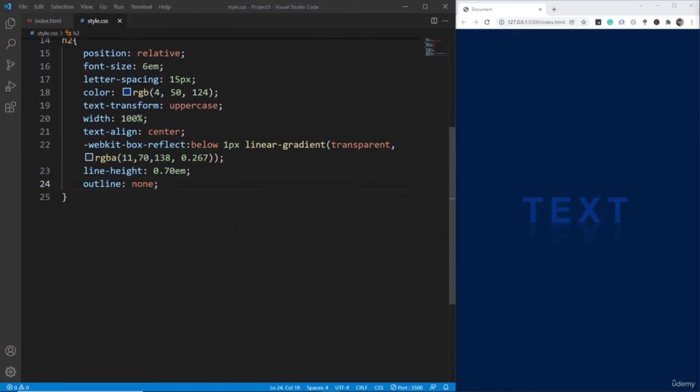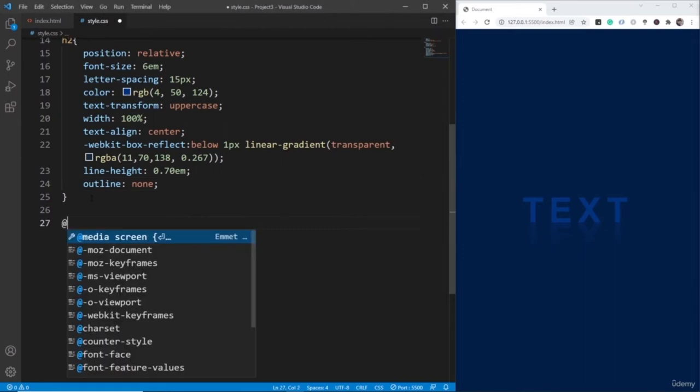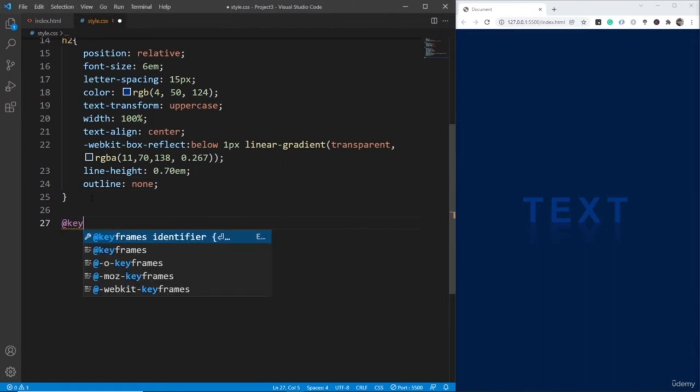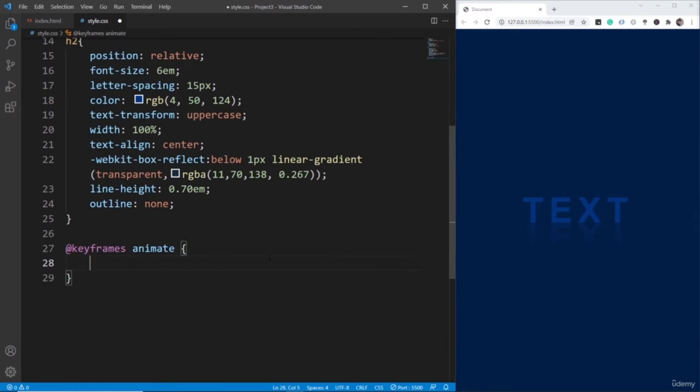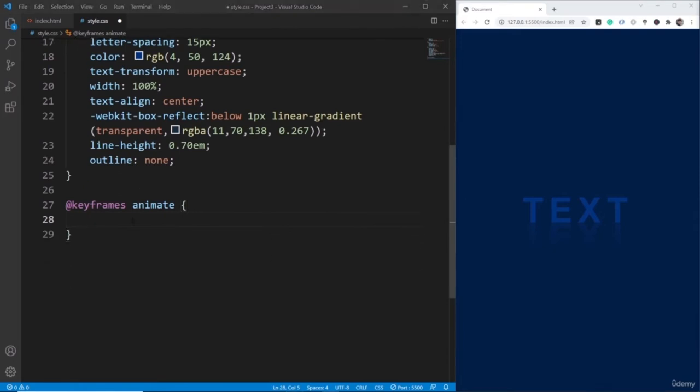So at first, I want to create a keyframe. @keyframes. And our animation name is animate. Then inside the curly braces, as you know, we have total two types of keyframe selector. You can use from or to keyword, otherwise you can use percentage value. For this example, we need to go with percentage value. Not only that, we need to work with multiple percentage values. And I already prepared the percentage value for this example. So I'm going to copy it and I want to paste it here. Paste.